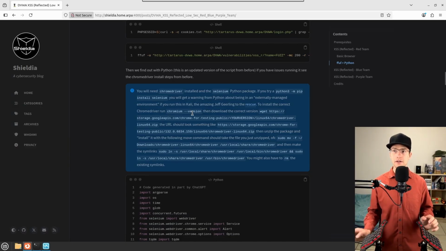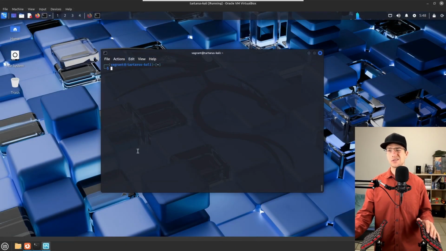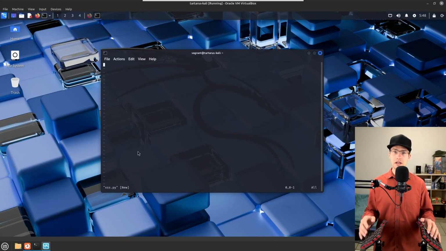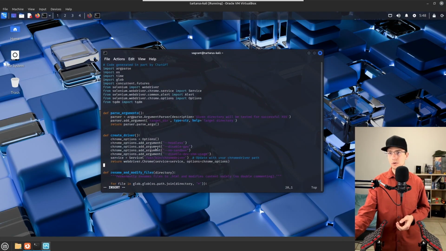Okay, now that you have the Chrome driver installed and you can actually install other Python packages, we can proceed with the code itself. I'm going to copy this from the web page. It's not in Git or anything like that because we don't want to overcomplicate things. Vim and then xss.py. This will make the file. We'll go into insert mode, Control-Shift-V to paste everything, and then I'll just go over it with you quickly.